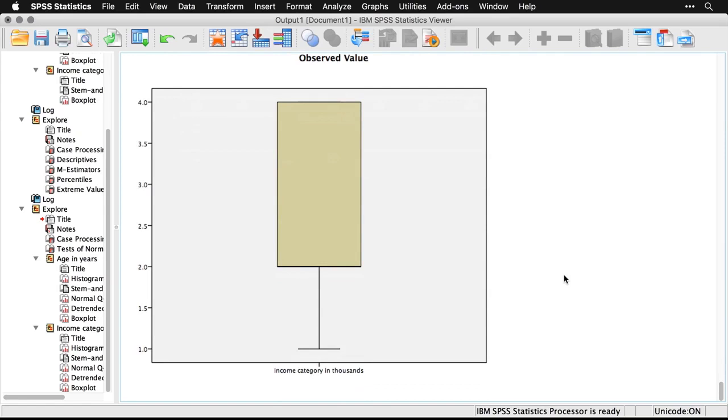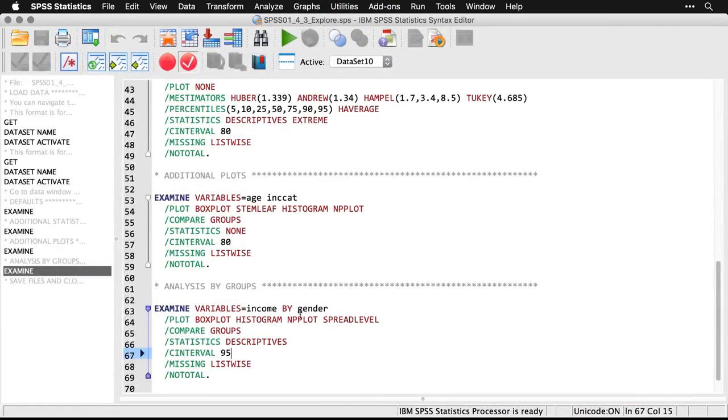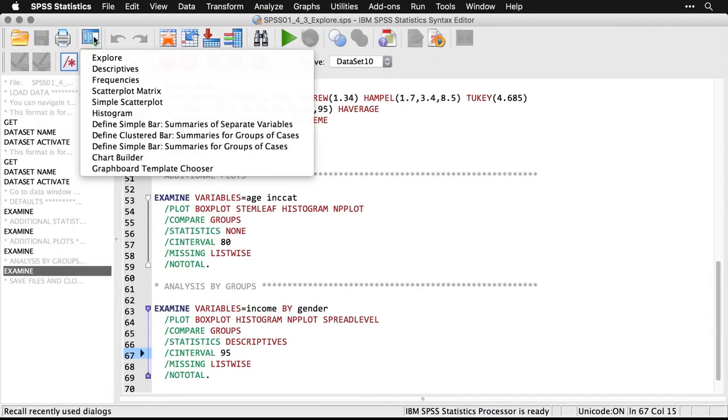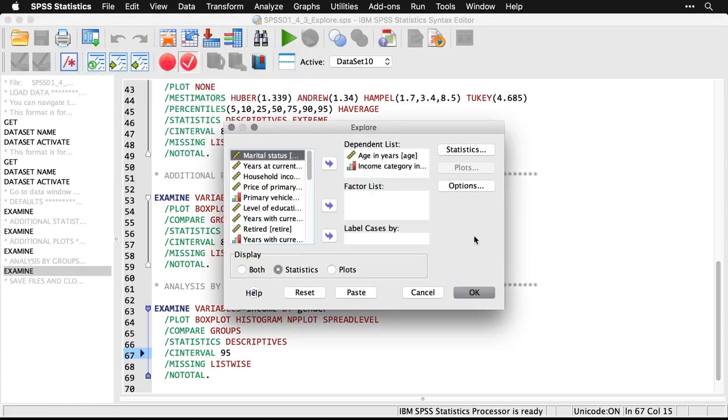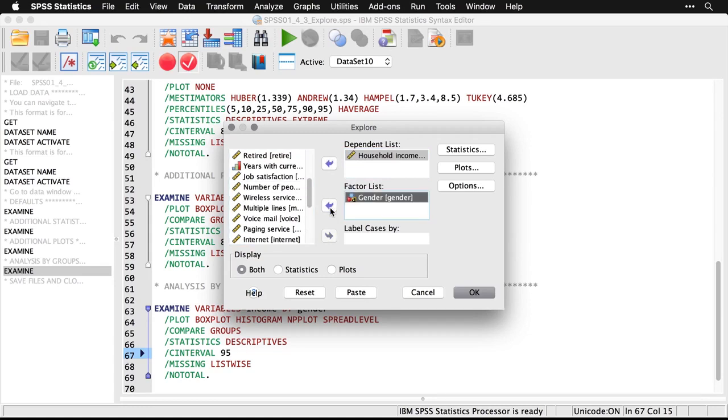Now there's one more thing we can do with the explore command, and that is we can take some of these analyses and break them down by groups. So if we go back to the syntax, we'll see I'm going to do income and break it down by gender. Let's go back to the menu here. Go to explore. And I'm going to reset this. And we're going to take income and put that into our dependent or outcome variable list, or the thing that we're trying to predict. And then we'll take gender, scroll down a little bit. There's gender, and put it into the factor list, or sometimes people call it independent variables. That's if it's an experimentally manipulated variable, or the predictor variable.